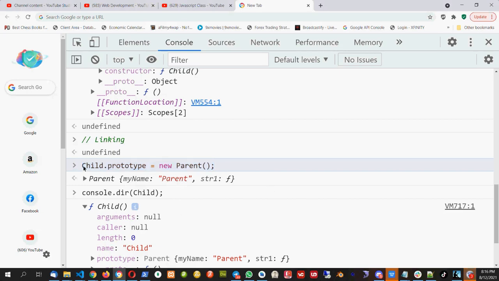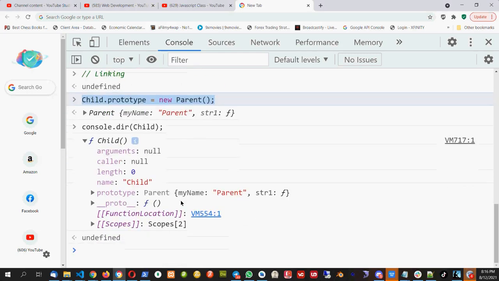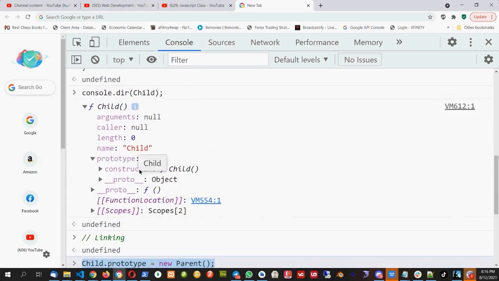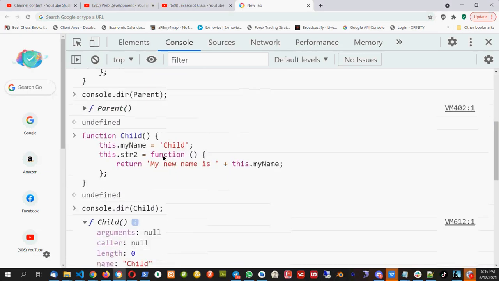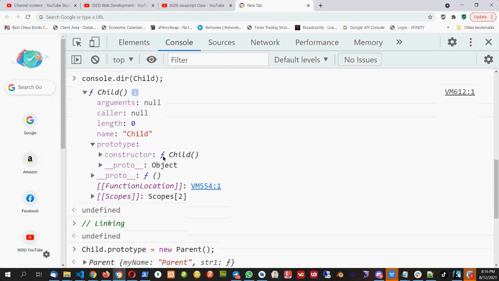Okay, so this line is done. So after this line, you will see the constructor property is gone, and whenever we have this object from this function, we need the constructor property. Without the constructor property, we are lost kind of thing. It's kind of a bad thing if the constructor is lost.